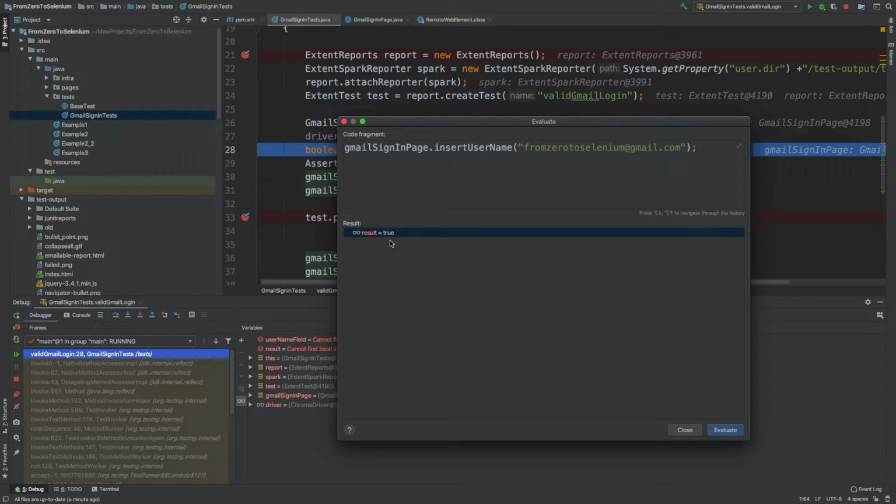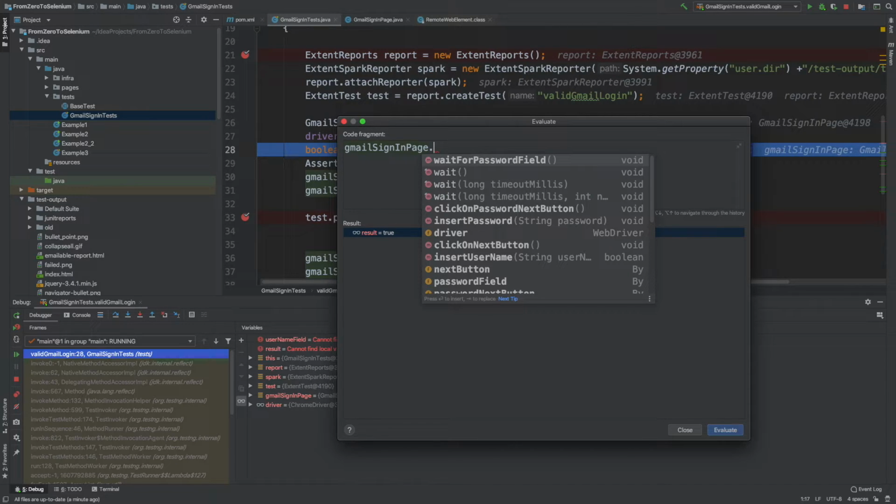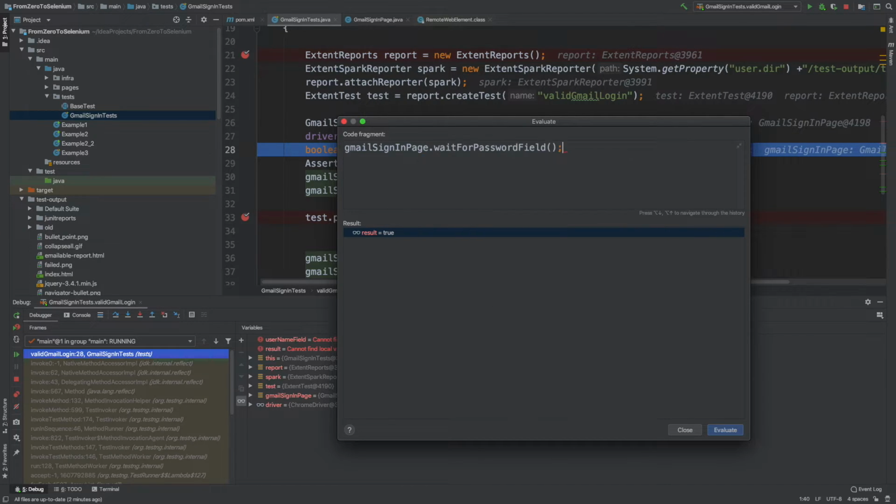The result is true. By the way, you can play with that. Just because I've copied this one, it doesn't mean that I cannot do other stuff. So if I'll click the dot, I have all the options that I have in the Gmail sign-in page. Let's try to choose this method, the wait for password field. And let's try to evaluate.